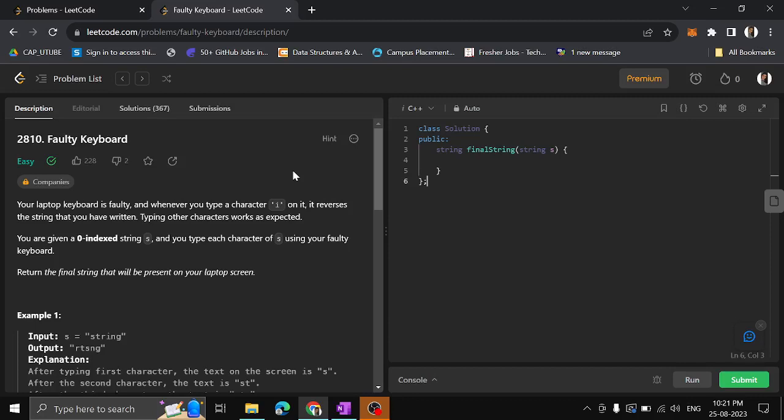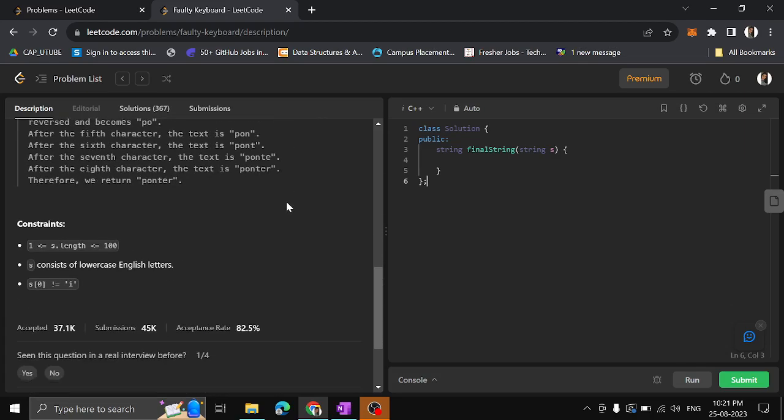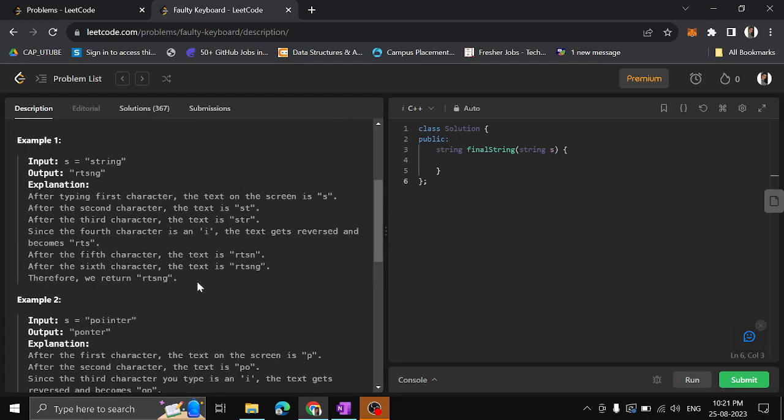Your laptop keyboard is faulty and whenever you type a character 'i' on it, it reverses the string that you have written. Typing other characters works as expected. So you are given a 0-indexed string s and you type each character of s using your faulty keyboard. Return the final string that will be present on the laptop screen. All the letters are lowercase.